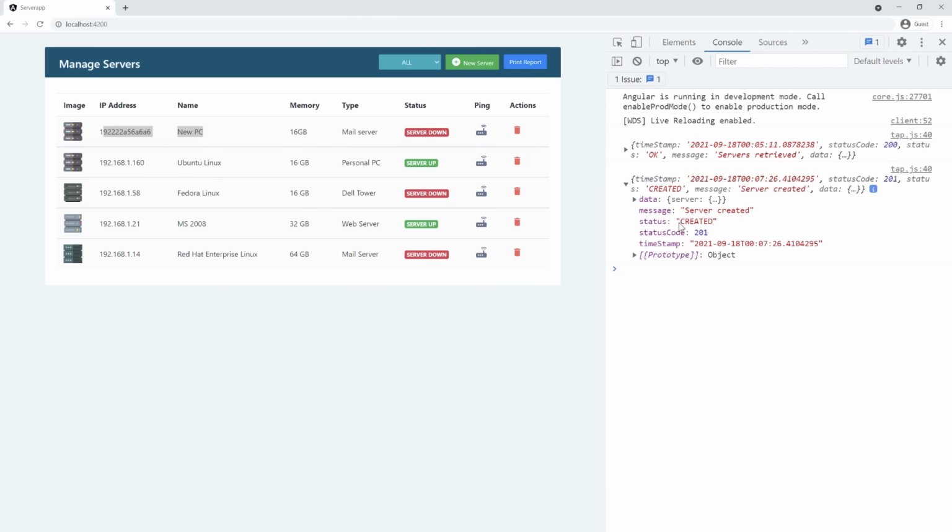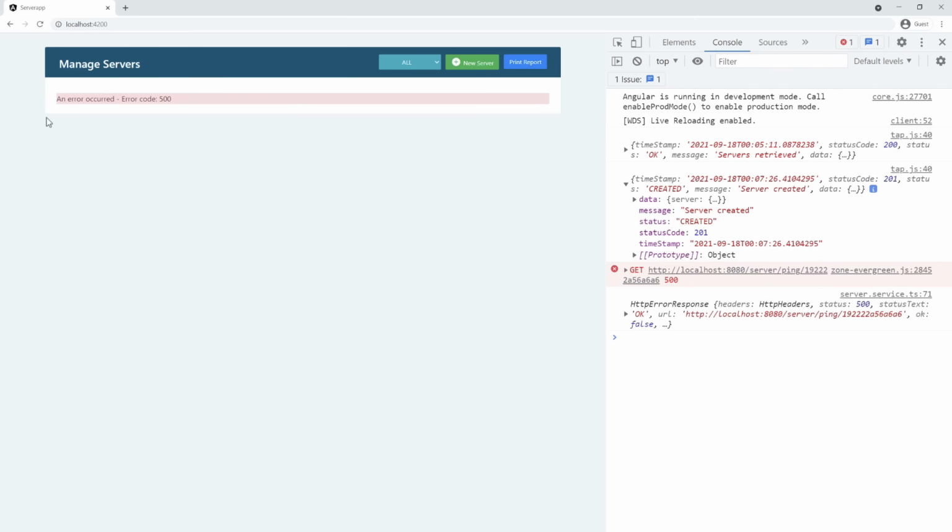So you can see the created status code tool 1 and the timestamp and everything. And now if we want, we can try to ping the server. And of course, this is probably going to give us an error. And you can see that we got the error, an error occurred, and then we got 500, and you can see the error as well in the console.